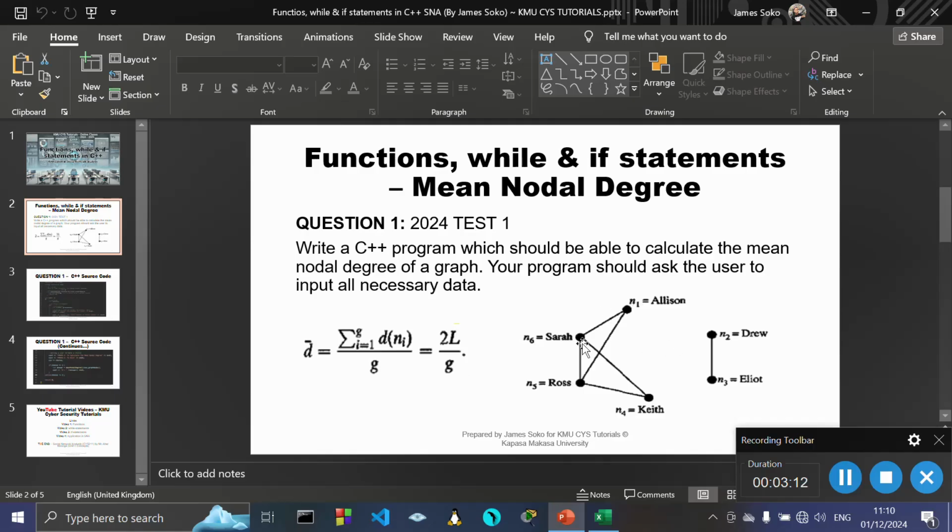So let's break down how this formula works. This is how we can represent mean nodal degree: it is equal to 2 times L, which is the lines, over G, which is graph nodes. How many lines do we have? This is line 1, line 2, line 3, line 4, line 5, and line 6. So we have 6 lines, and 2 times 6 is 12.